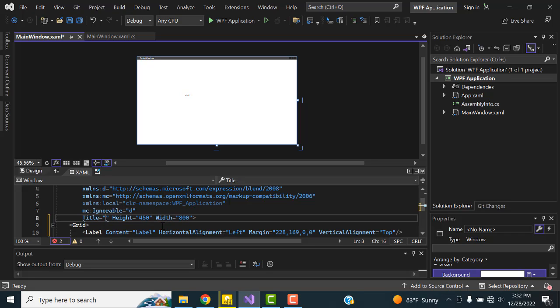You can see here the name has changed to first app. This is how we have changed the name.